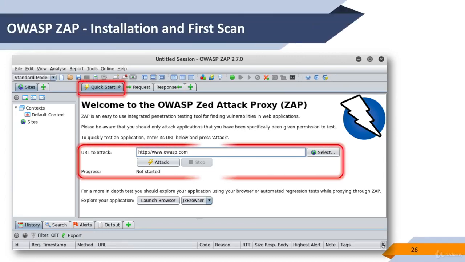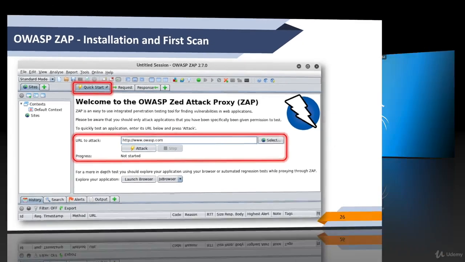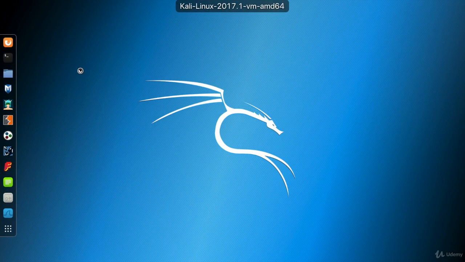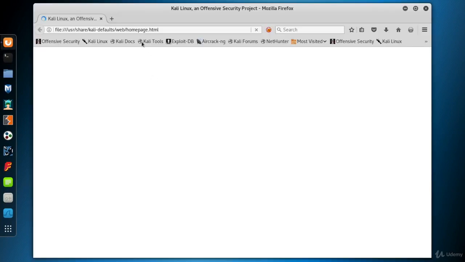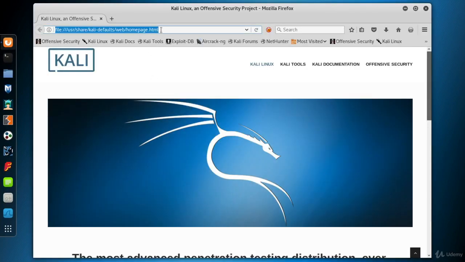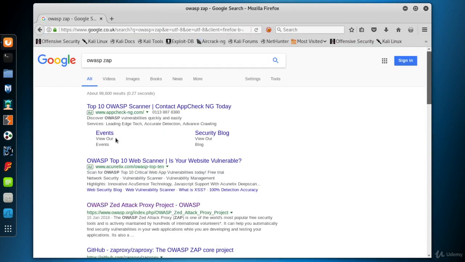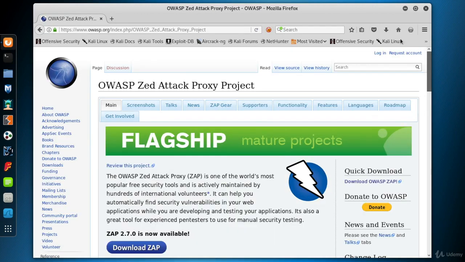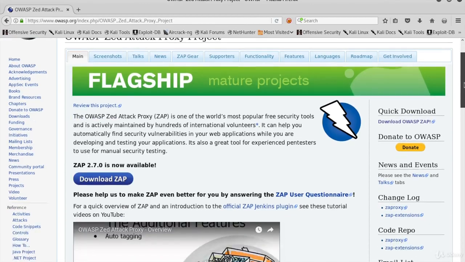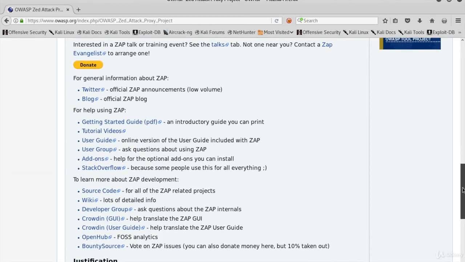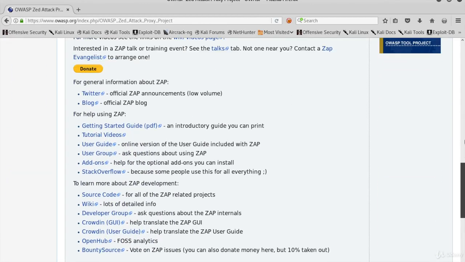So let's see how to install and perform the first scan using the Quick Scan option. First, let's see how to download and install OWASP ZAP. In a browser, I search for OWASP ZAP, so ignore the Google advertisements on top. But the first link is the link to OWASP ZAP proxy. OWASP's ZAP proxy pages have a lot of helpful information about the tool.